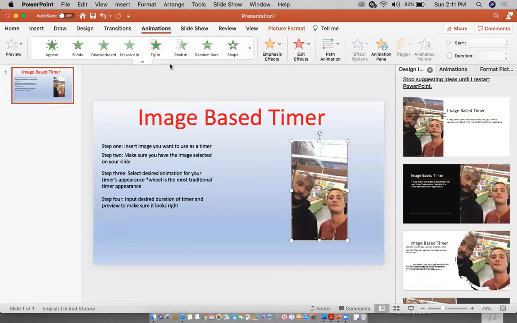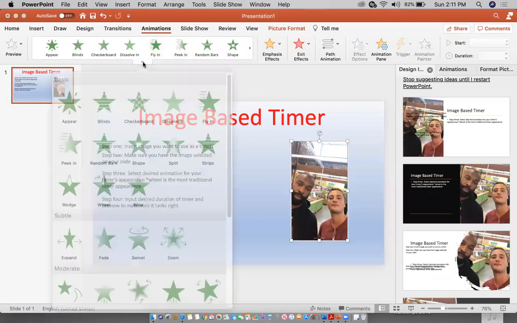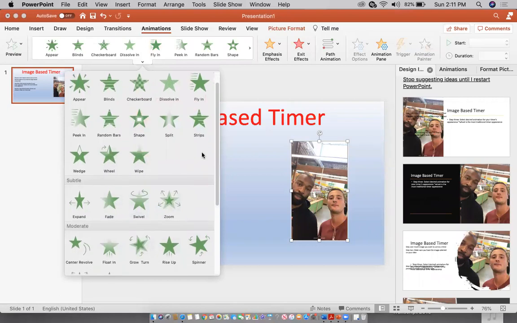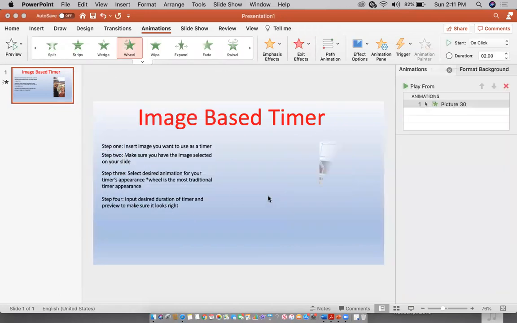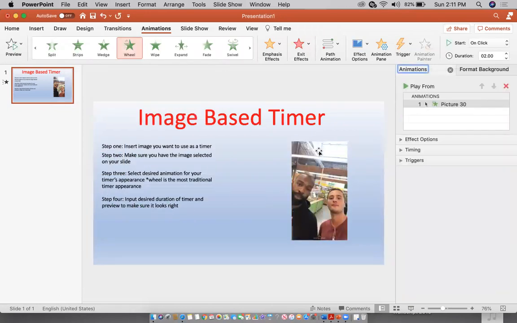It's going to give you this list of different animations you can use for that image. You click the down arrow, it'll give you the whole list. And so the animation that I found looks the most like a traditional timer is going to be wheel. So I'm going to go ahead and select that. It's going to give me a little preview of what that looks like.